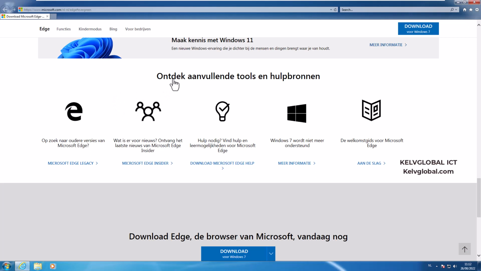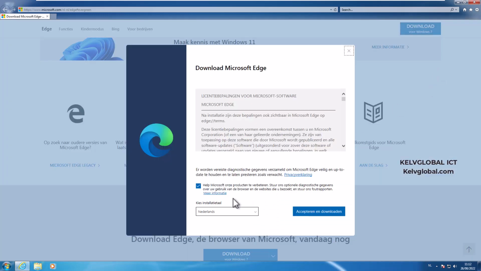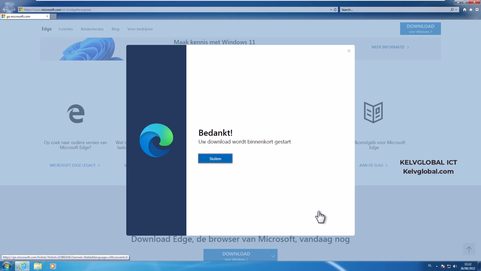So here you can see now I'm on a Microsoft Edge page whereby I have the option to actually download Microsoft Edge for Windows 7. You can also see it has information about Windows 11, but let's just click the download for Windows 7, and here I can actually choose the language I want to install. So let me just select English instead of going for the Dutch language, and then accept and download it.